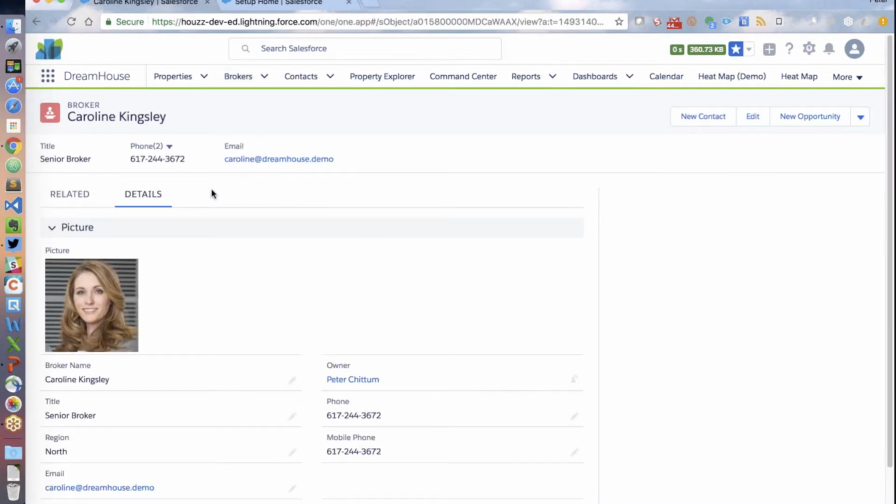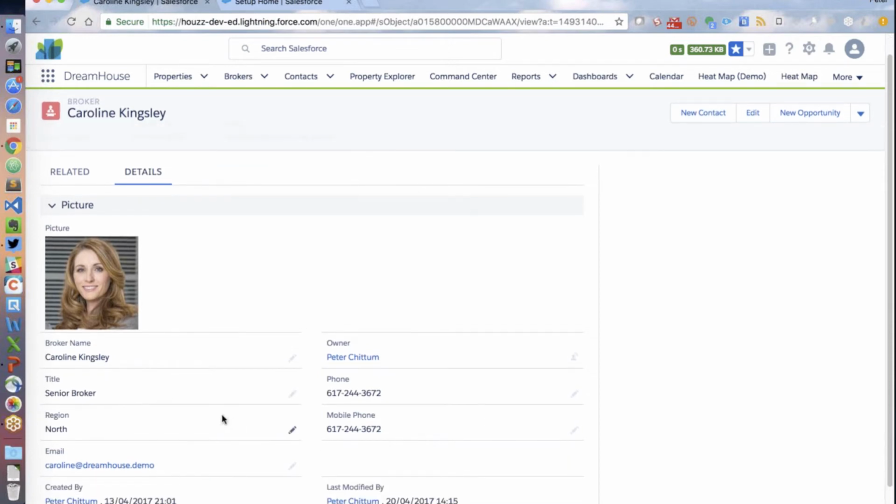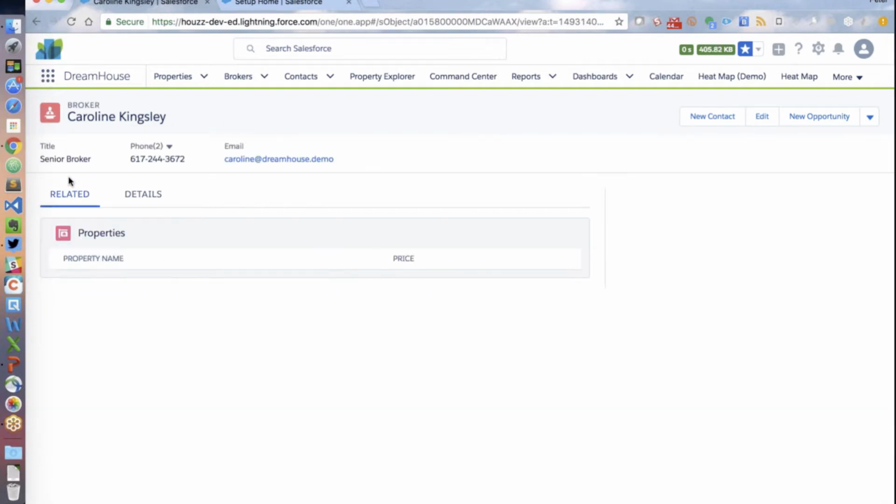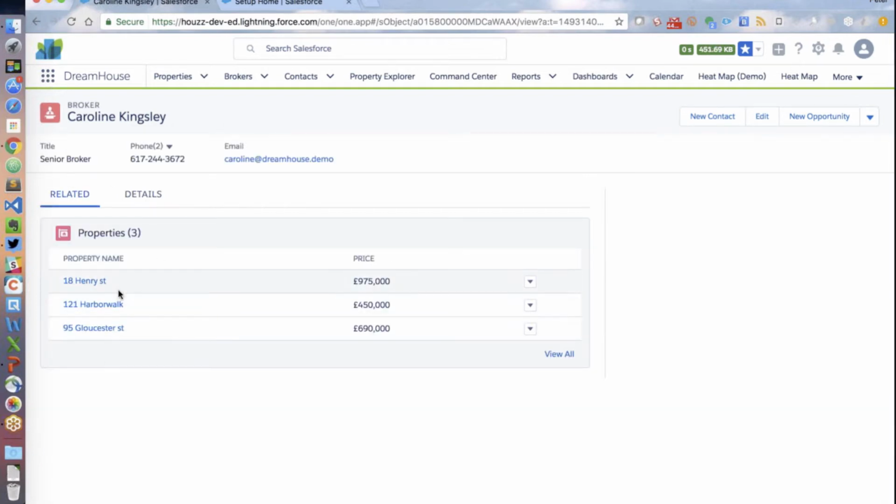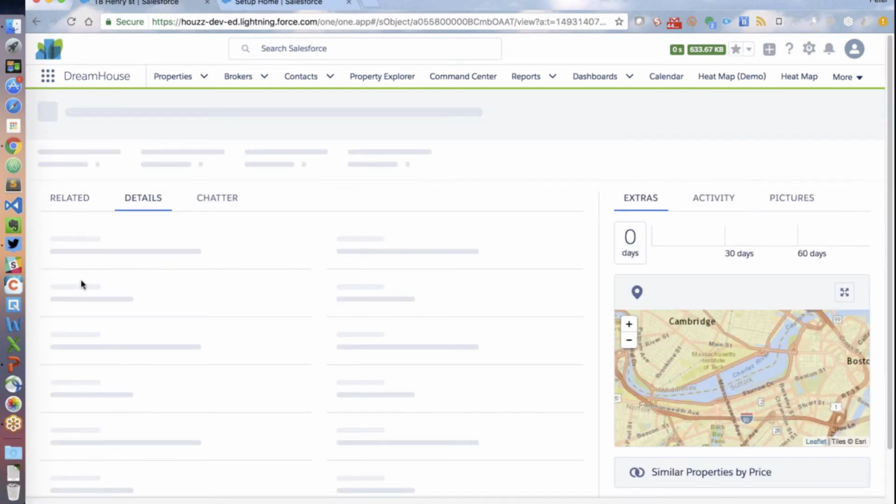So Caroline Kingsley, she's my broker. I can see some information about her: her name, some contact details, the region that she's in, etc. And on this tab over here, I can look at related data, and those are the properties. So again, I can drill into that, and I can see the property detail as well.